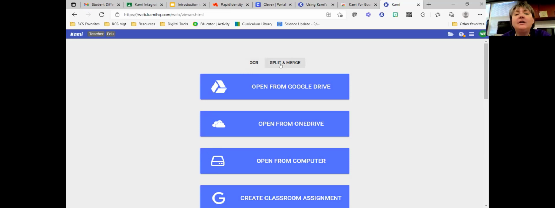Okay. You can also split and merge PDFs. We're not going to go down that rabbit hole, but if you happen to have two or three PDFs and you're wanting to pull different pages from those, Kami will give you the tools to do that.